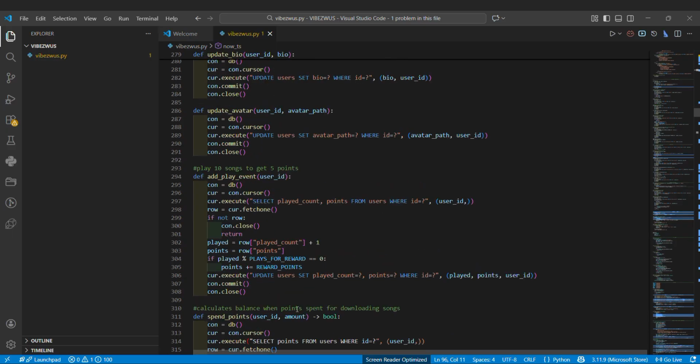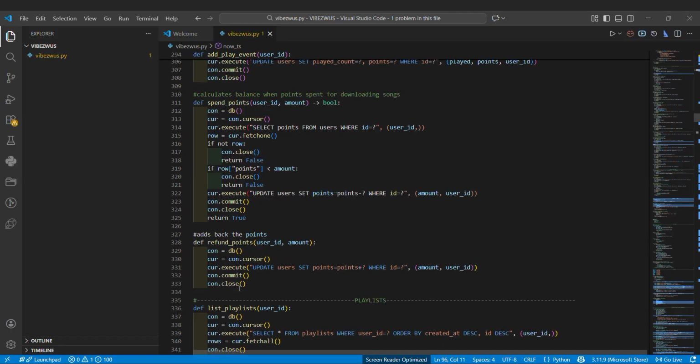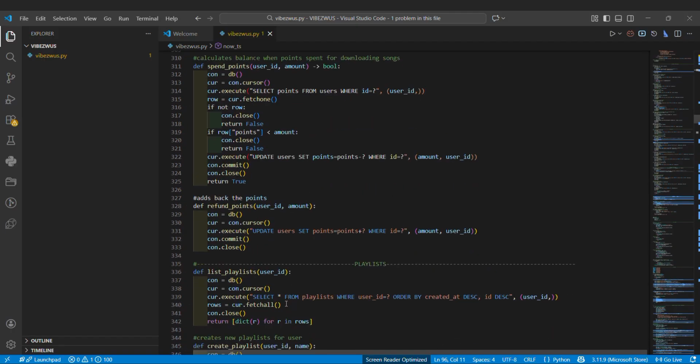For the points, add play event increases the play count, and every 10 plays adds reward points. So spend points checks if the user has enough points before downloading the song, and refund points gives points back if the download fails or is a duplicate.